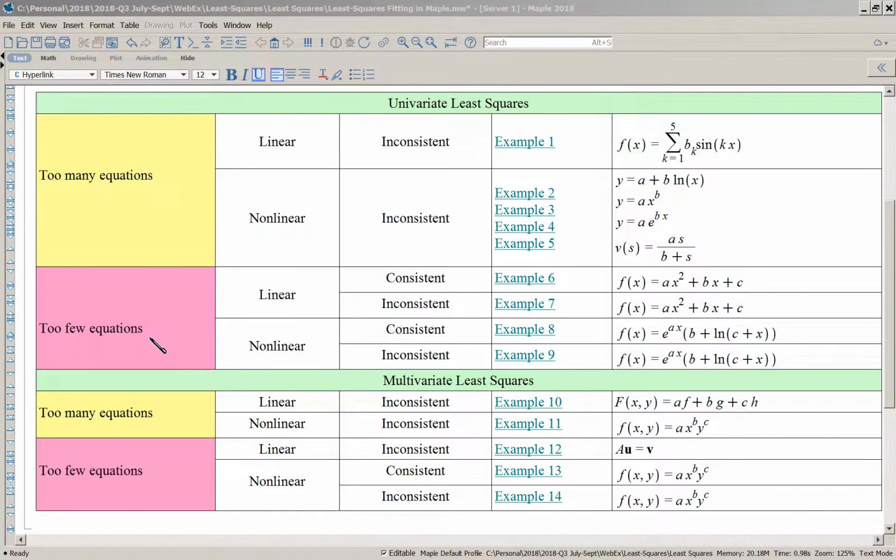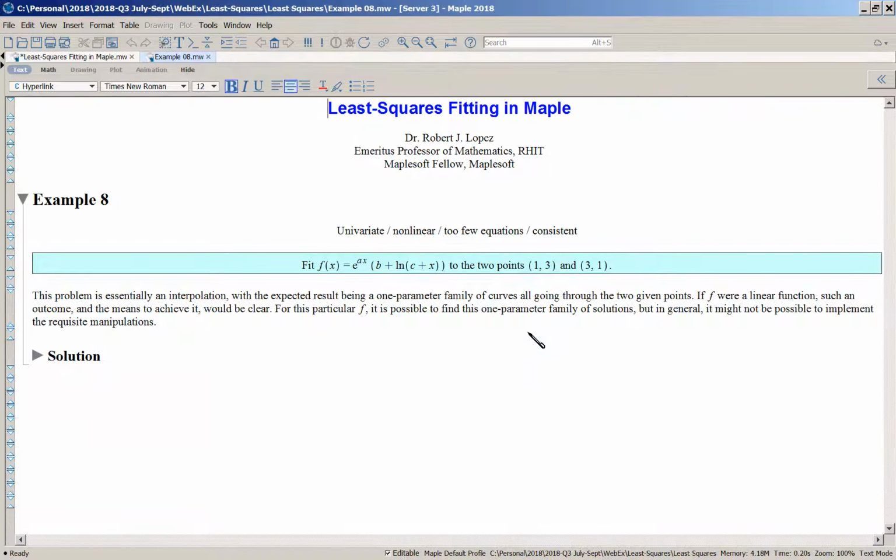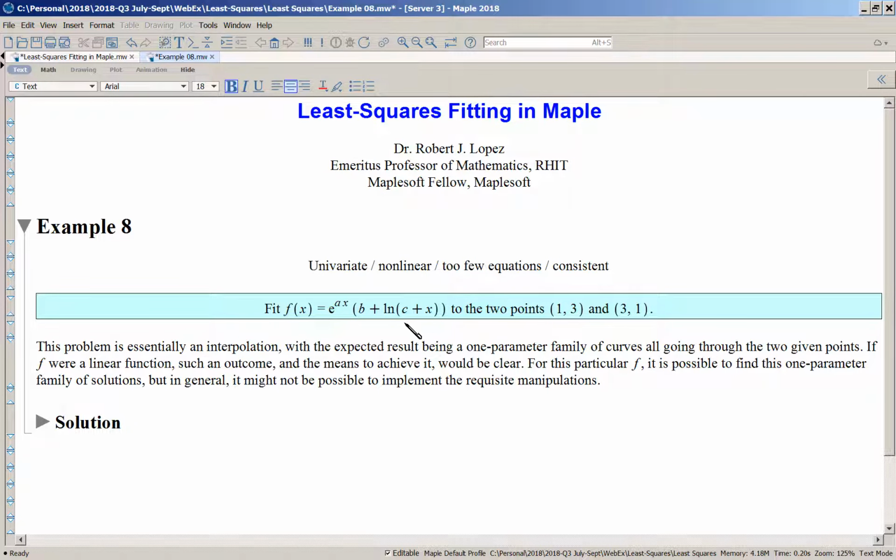Nonlinear, underdetermined example. Let's begin with a consistent example. So that's number 8. So here is the fitting function that's nonlinear in the parameters, e to the ax here, log c here, 2 data points. So it's going to be an underdetermined system because there are 3 parameters.